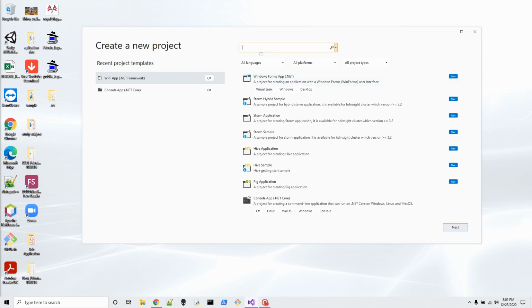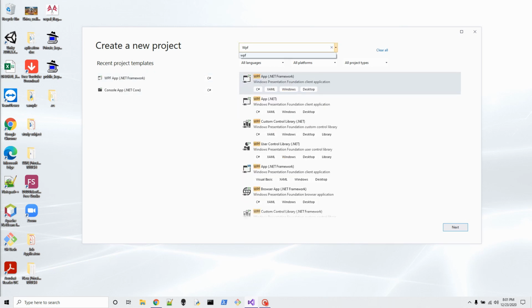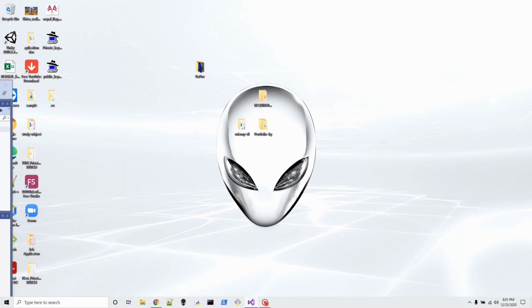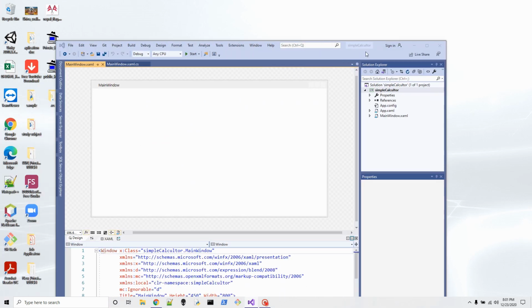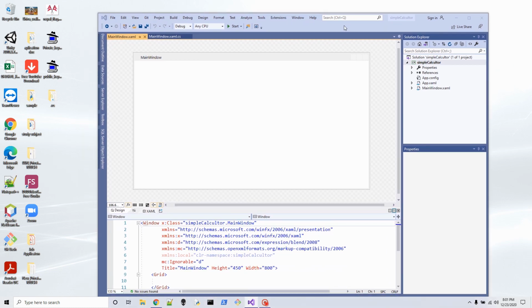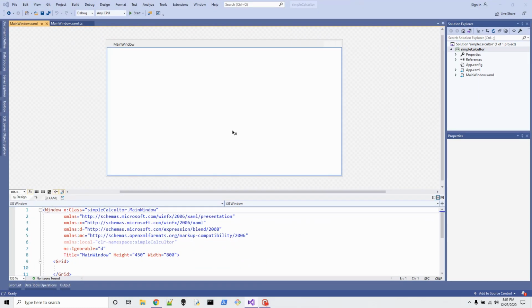So we're gonna type up here WPF and it's gonna come on the top. Whichever comes on the top, just select it and do next. So give the name of your project. As this is a simple calculator, I'm gonna give Simple Calculator as the name of our project, and now create. So it creates a simple calculator like this up here.